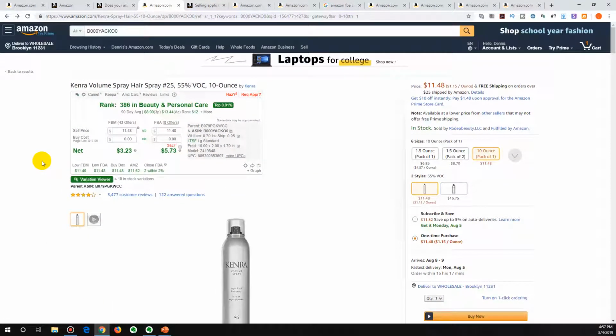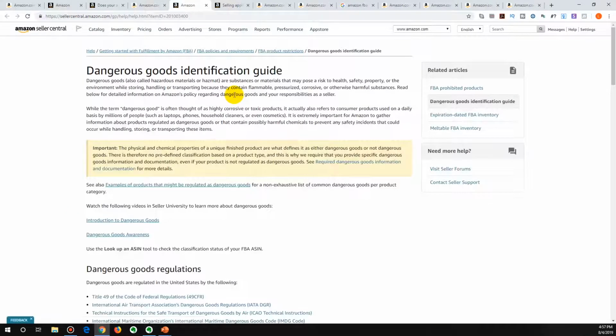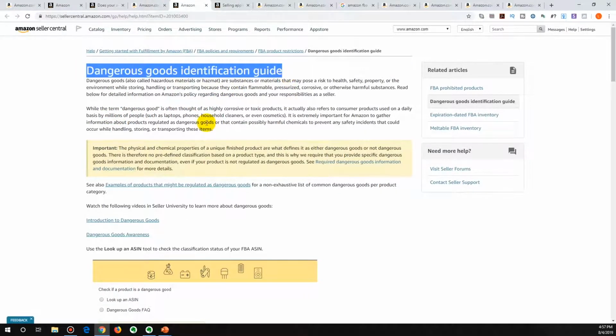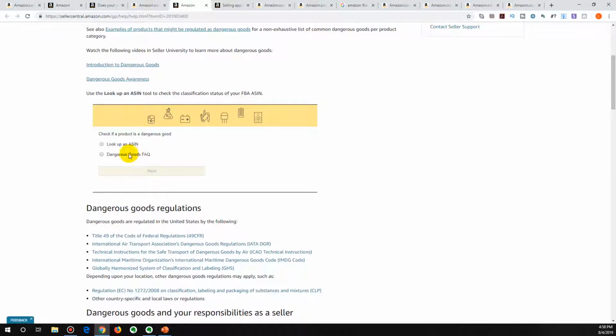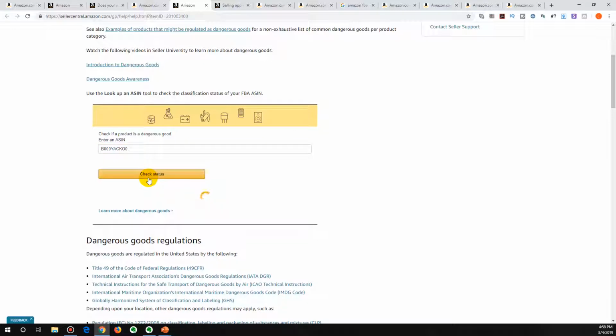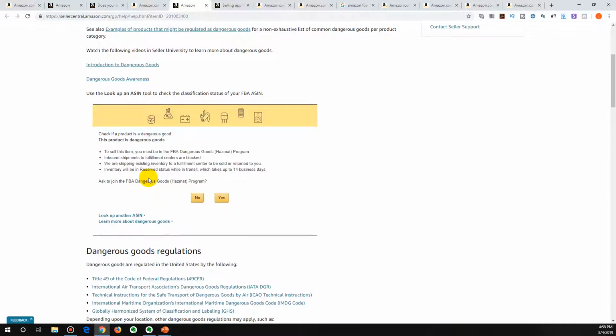Again, RevSeller makes this process easy. They have these two buttons over here, and I think by default it goes red if it suspects that this is a hazardous item. So over here you can click the hazmat question mark item. We're going to click it, and it's going to take us to Seller Central, to the Dangerous Goods Identification Guide, and Amazon has this little Dangerous Goods tool where you can look up an ASIN, you can press next, you can paste the ASIN in here, and you can check the status of any product, and it will tell you if it is a dangerous good or not.